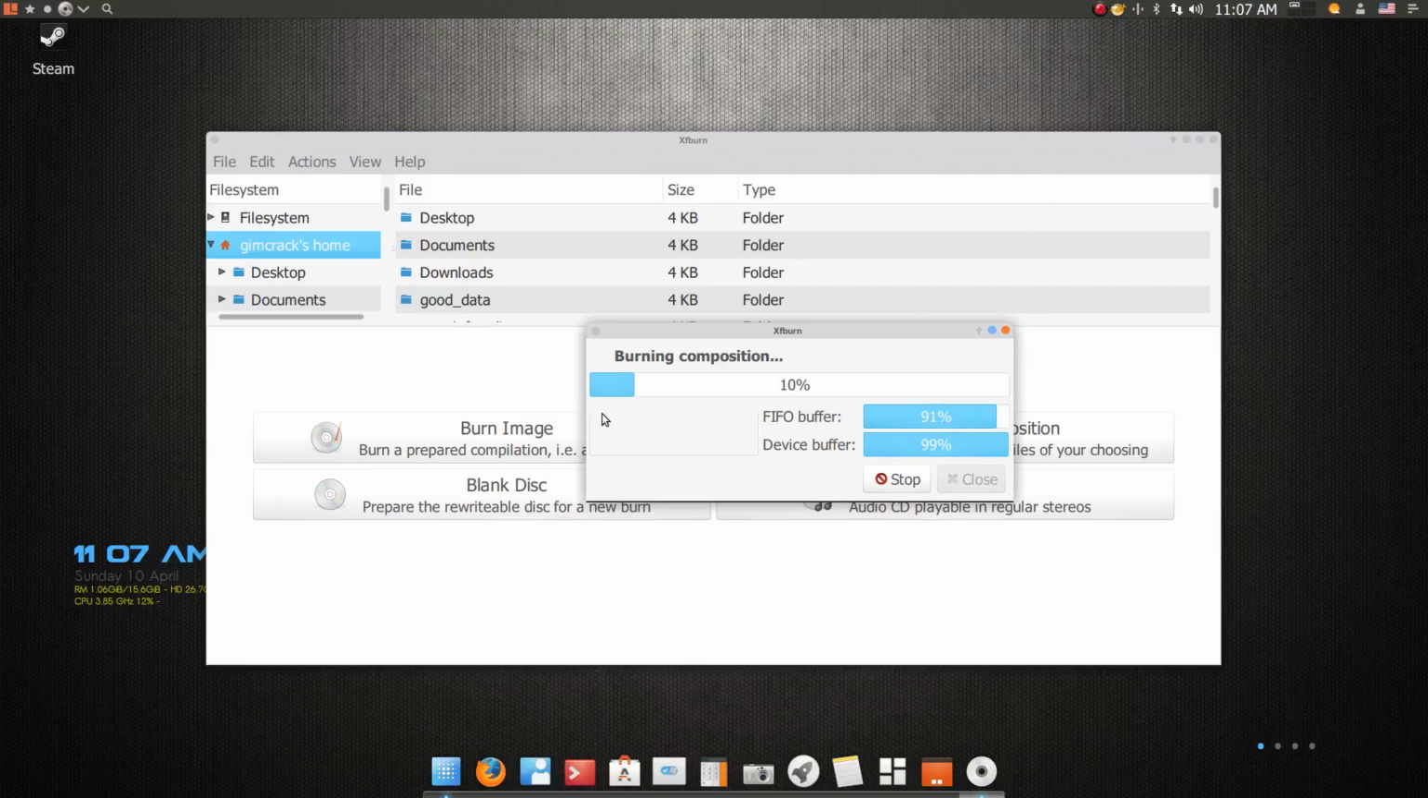When it's 100%, I've got it set where it will eject from the player, and then I can close it and check and see if I burned it correctly, and then we'll go and install it through the virtual machine.